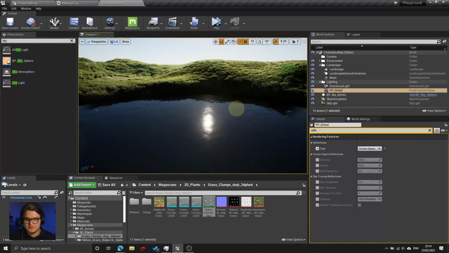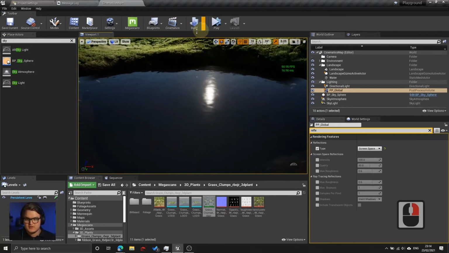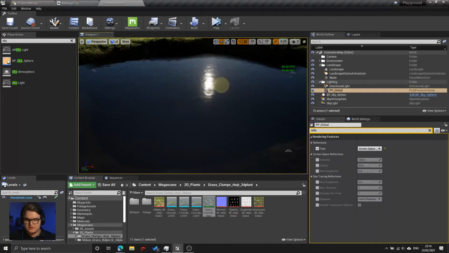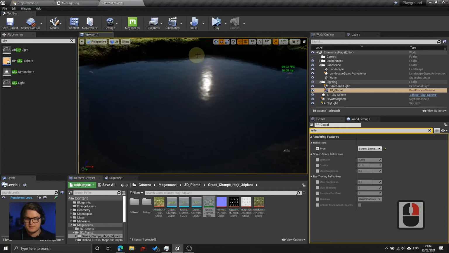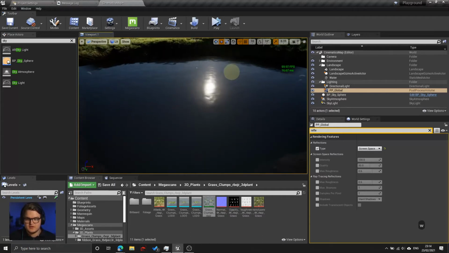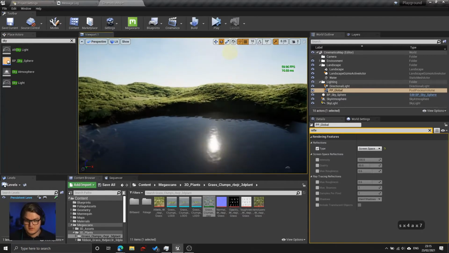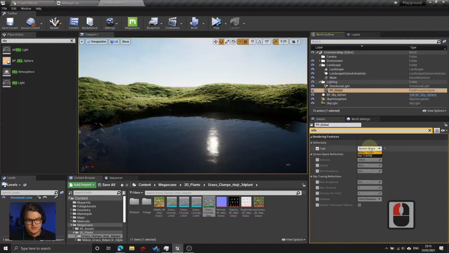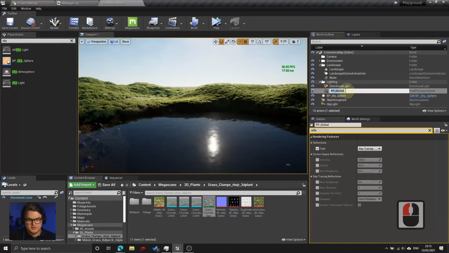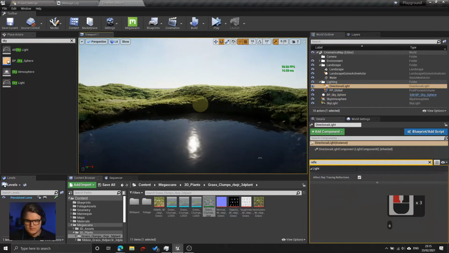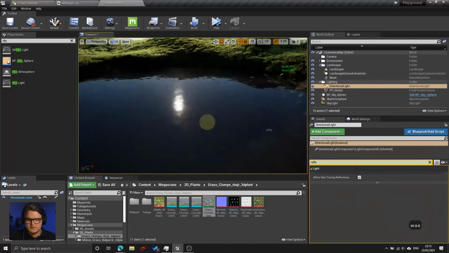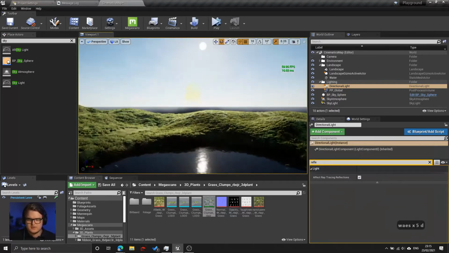So if I move my camera further down, the top of the mountain is being chopped off, the top of the hill is being chopped off. The water cannot reflect what is outside of the camera. So they do come at a bit of a cost. In my case, I'm going to turn my reflections back to ray traced reflections in my post-processing volume. So now I don't have that limitation of screen space reflections.